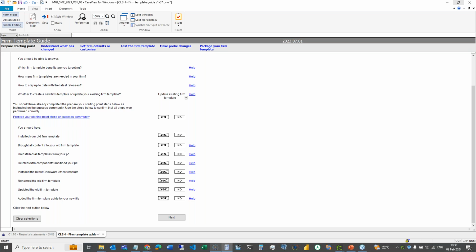So prepare your starting point. Even if you missed the success community as your entry point and had the guide as your entry point, you won't be missing out on anything. You'd still be guided back to the success community. So I think that's an important distinction to make.